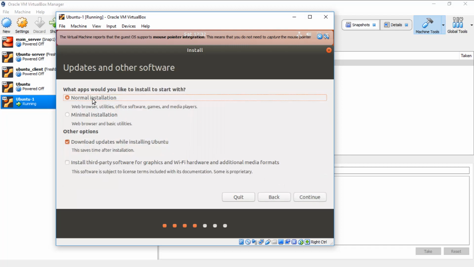Now we can either do a normal installation, so it's going to install some web browsers, utility, office software, games, media players, all those things, or I can just do a minimal installation, which is faster, but it's going to install fewer items on my machine. But I can always download and install these later if I want. Download updates will download some updates while it's installing, so I don't have to update my system after installation. I could also install some third-party software for graphics and Wi-Fi, but I'll leave it in minimal installation, and then I'll check that, and I can click on continue.